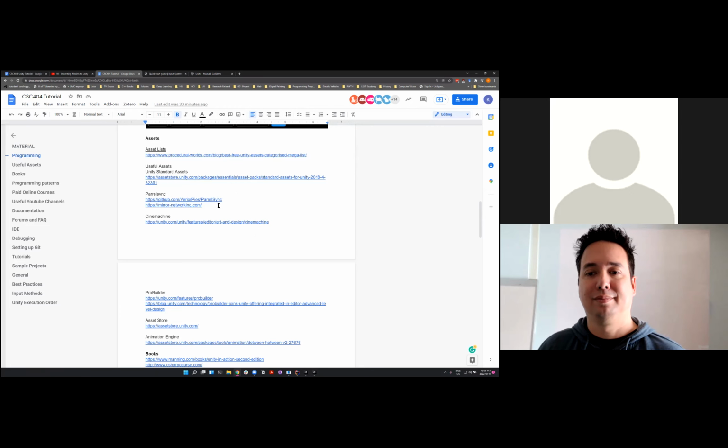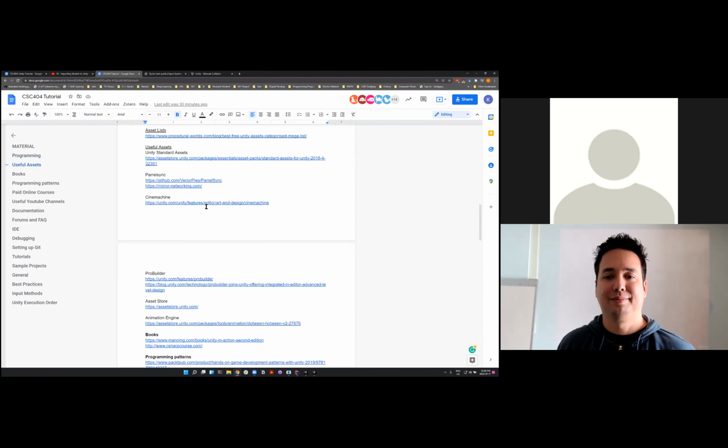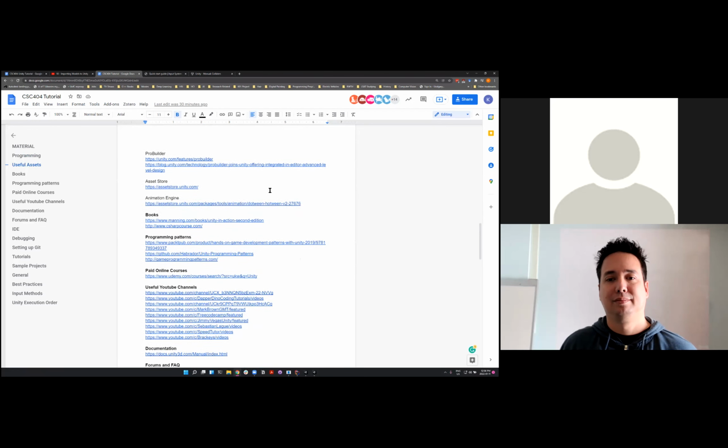So that's just one cool asset that lets you troubleshoot your multiplayer games, for example. There's this asset called Cinemachine, which lets you build kind of cool cameras, which will save you some of the trouble of building your own camera sometimes. So this is something to consider.